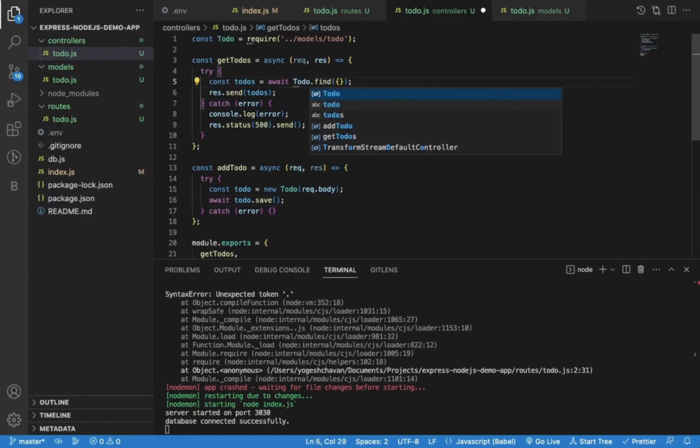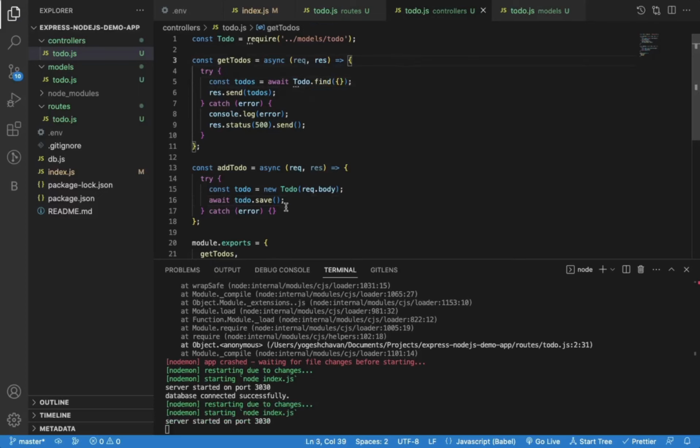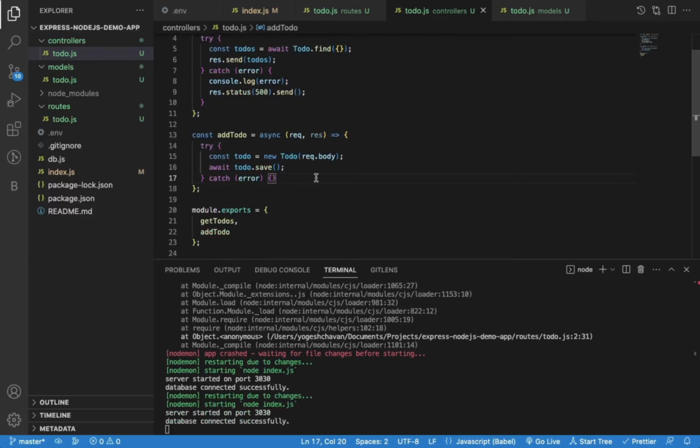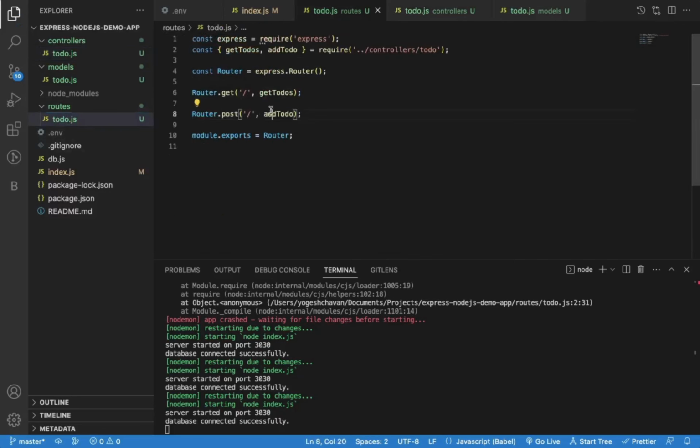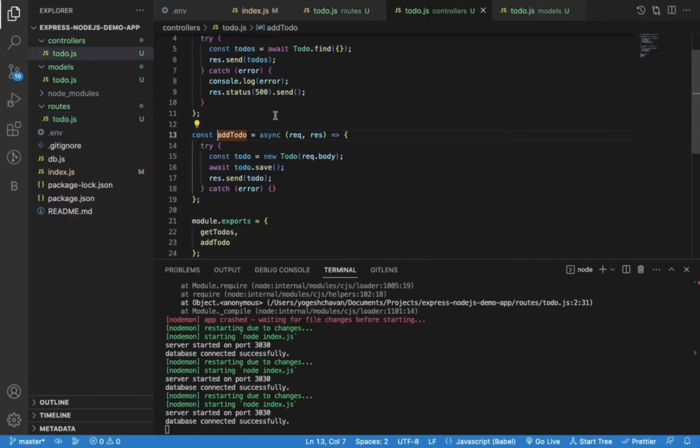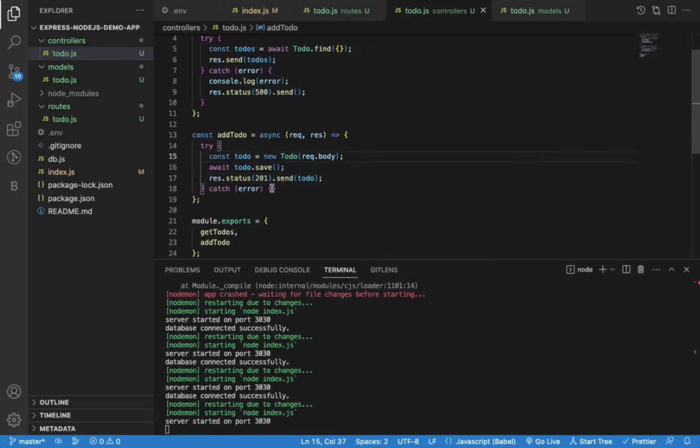Let me type the to-do name correctly so we will not get any error. Now, we can send back the saved to-do using the response.send method. And because add to-do is a post request used to create a new to-do, we need to send back 201 status code to indicate creation of a resource. And in case of error, I can send back status of 500.